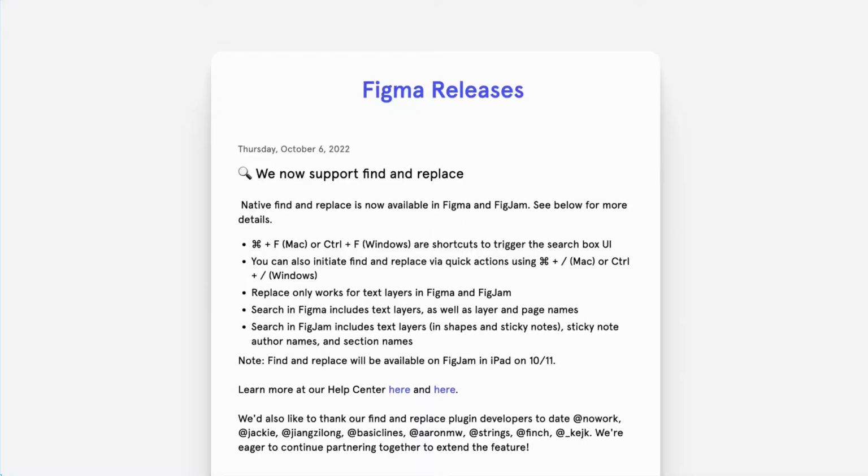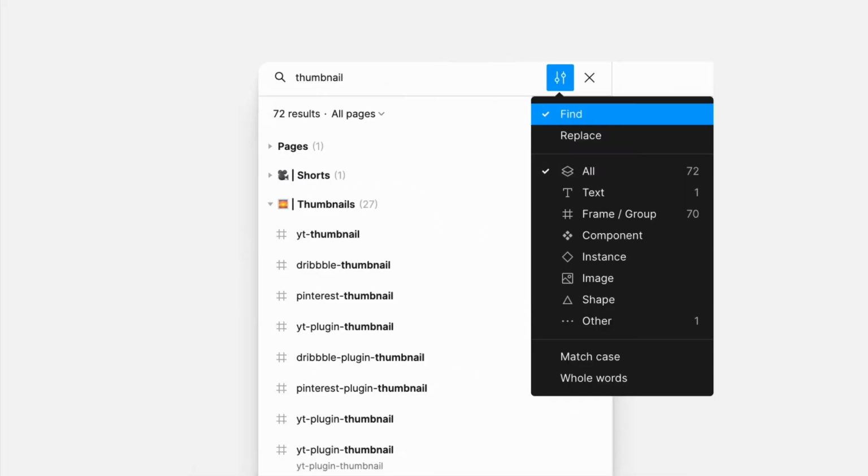Let's dive in. Figma recently announced that there's now a way for you to easily search for layers within a Figma or FigJam file. When using this tool, you can search for pages, text layers, frames, groups, components, instances of components, images, or stickies, shapes, and sticky notes in FigJam. If you want to get really specific with your search, you can even match the exact case in the settings dropdown on this feature. They launched the replace feature at the same time, but right now you can only replace text layers.